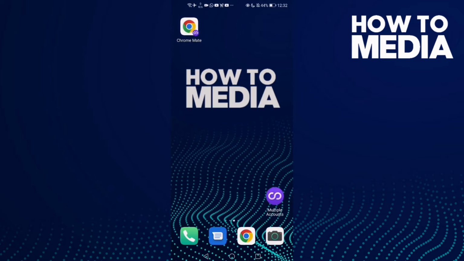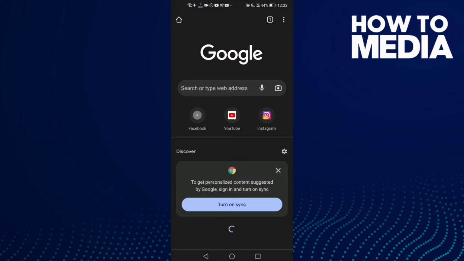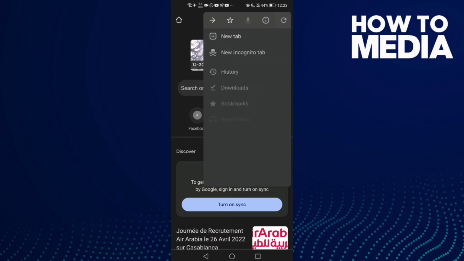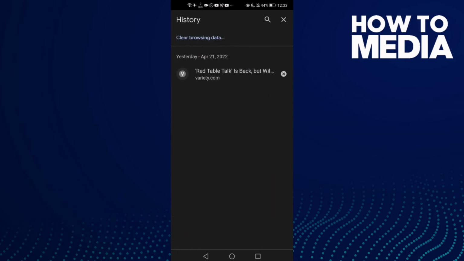First thing we're going to do is go to Google Chrome, and then click these 3 points here on the top corner, and then click here this one, history, and then click this one, clear browsing data.